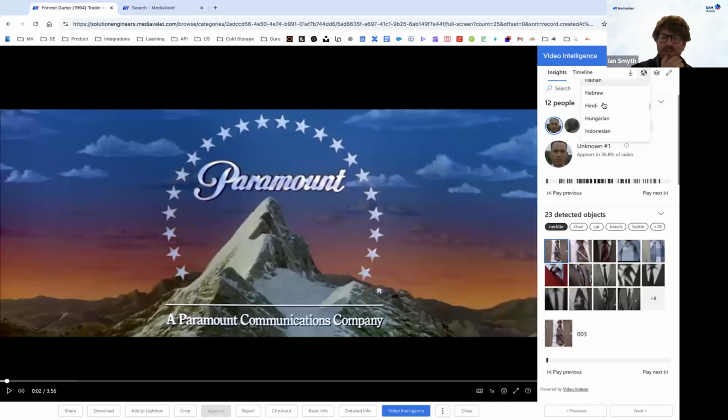Another one here from Chris: if AI doesn't recognize the image of a person that I've identified by name, is there a way to tag that person manually?